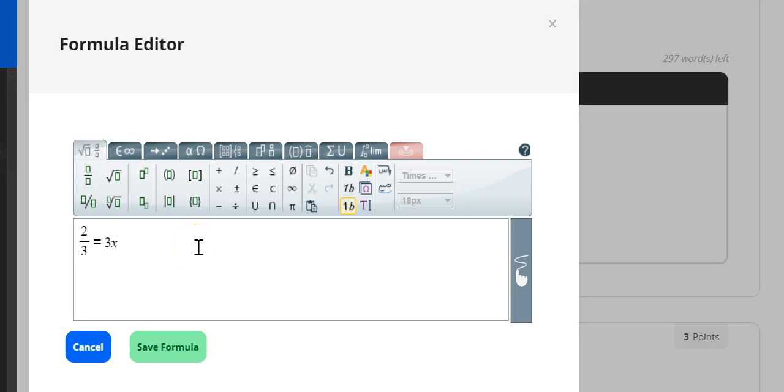So whenever you're done showing your work by creating the fractions or exponents or the square roots, whatever you need it to do, you simply click Save Formula and it will populate into your short answer.